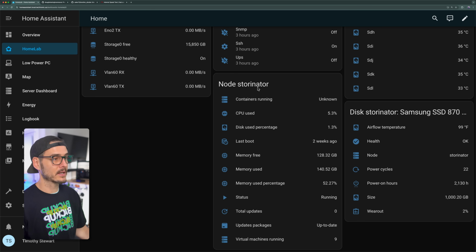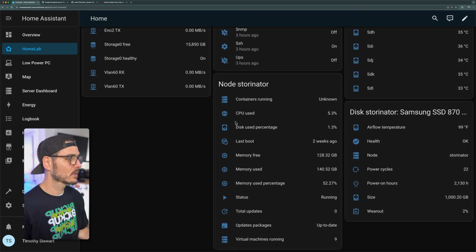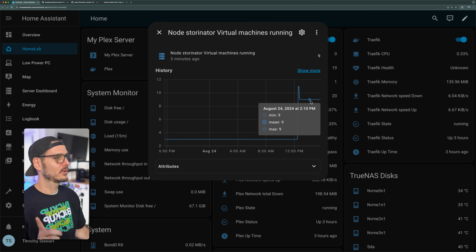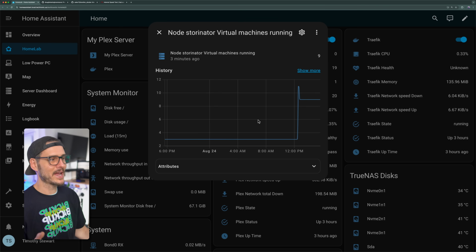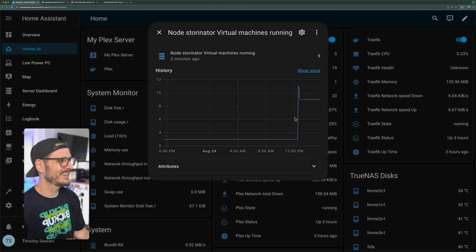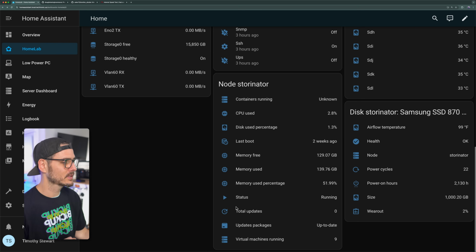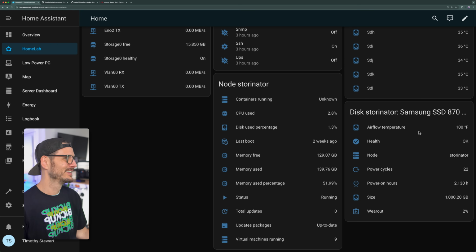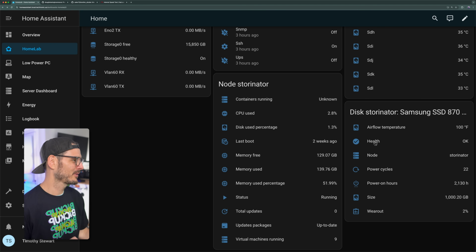You can see my Stornator node, my Proxmox node, whether it's running or not, how much CPU is used. Again, all of this stuff is tracked, whether or not it's up to date, how many virtual machines are running. Pretty cool. I did turn a lot of them on just to patch them a little bit ago, hence why my uptime isn't that high. Pretty cool, tracking virtual machines over time. And over here on this individual disk, we can see the temperature of that disk. That's actually, oh, that's Fahrenheit. I was going to say that's pretty warm, but that's Fahrenheit, so that's pretty okay.